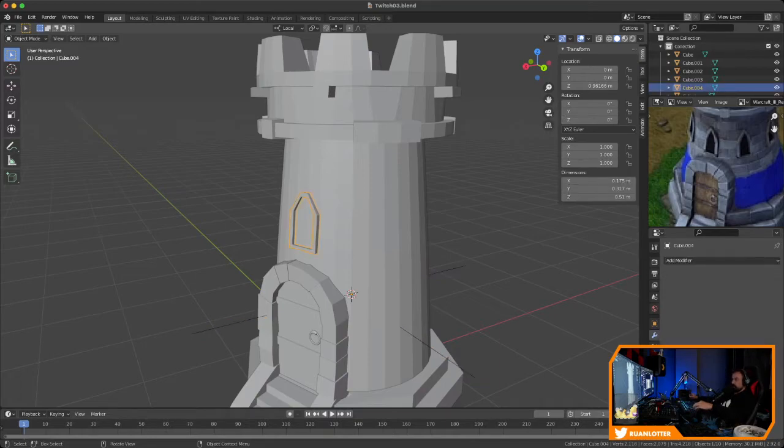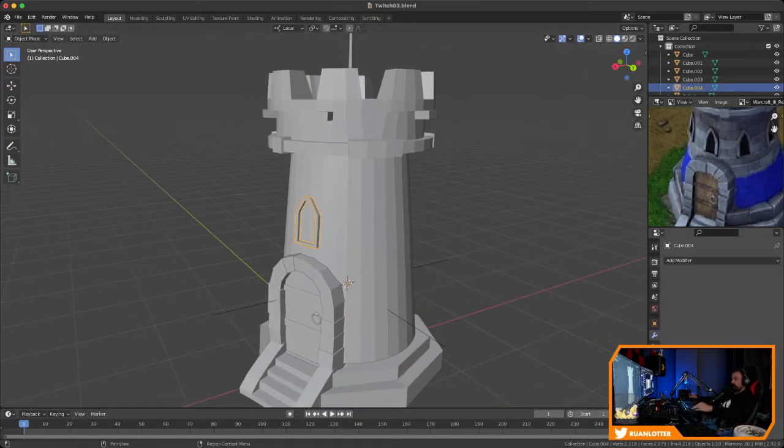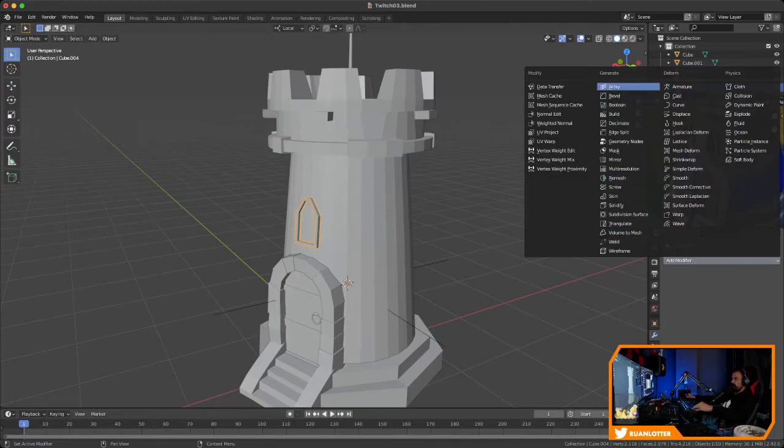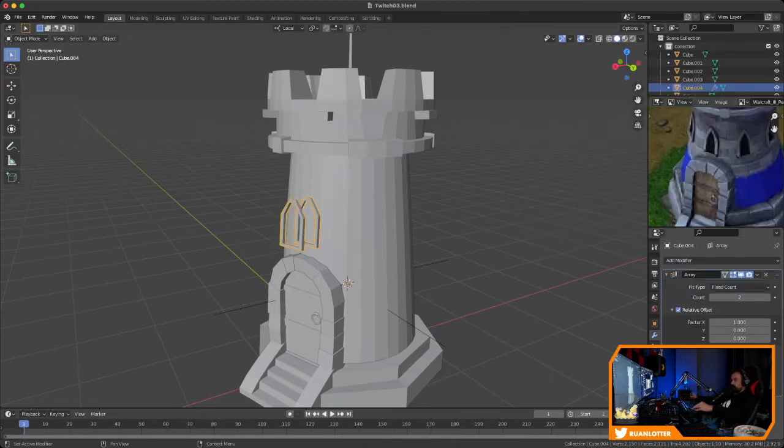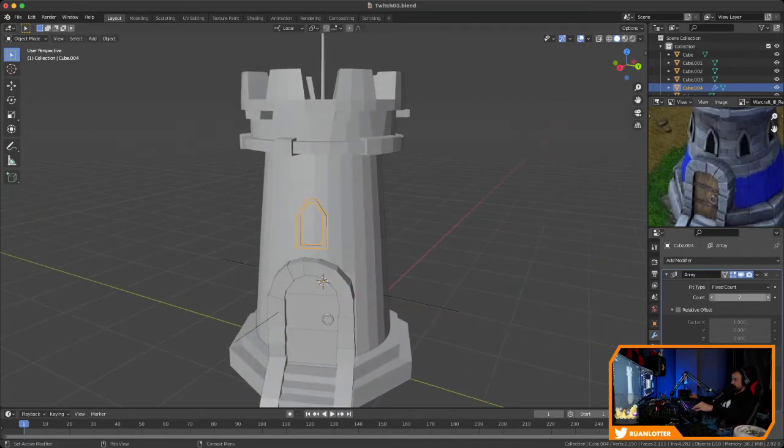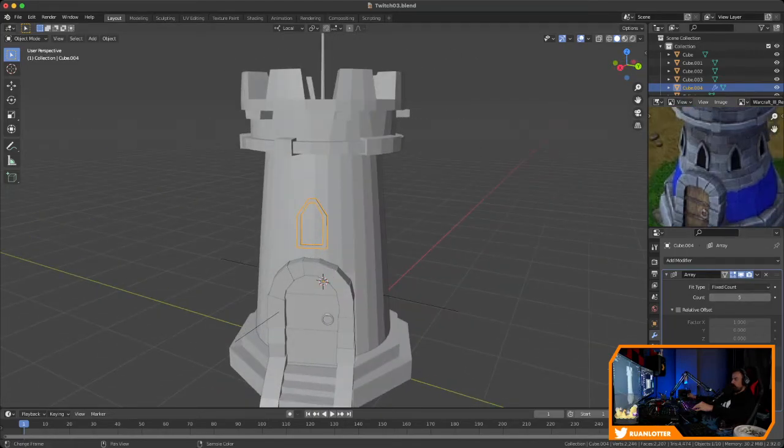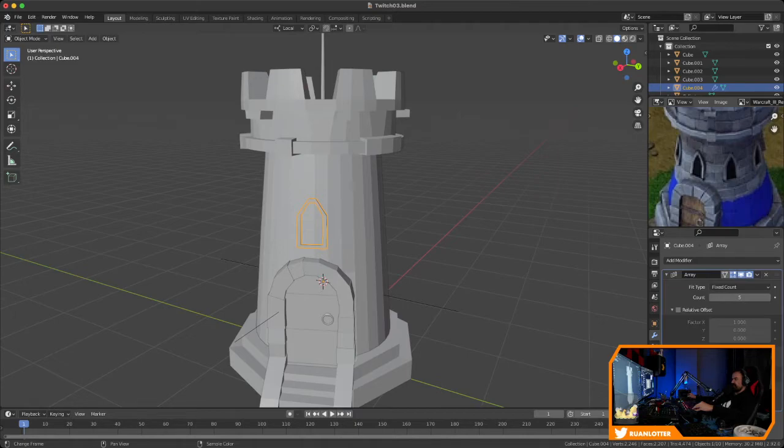So let's see if it works now. Window, and then add our array, and then we untick that, and we tick Object Offset, and we choose our empty. Bam, I think it's working. And then we just increase the number. Let's say we want, how many do we want? Maybe like 7 or 8, maybe 8.